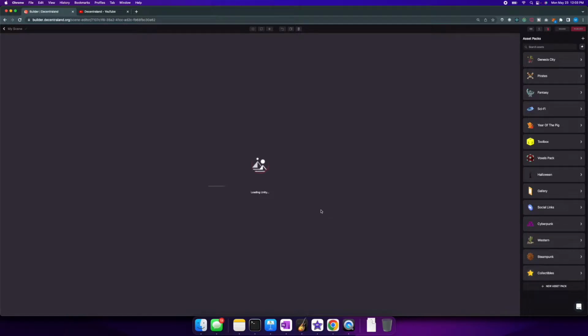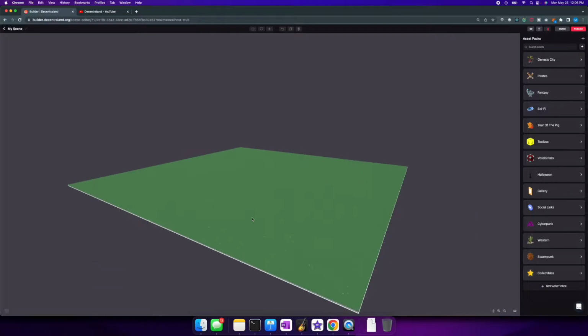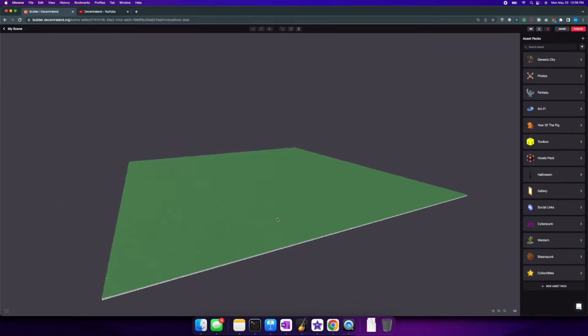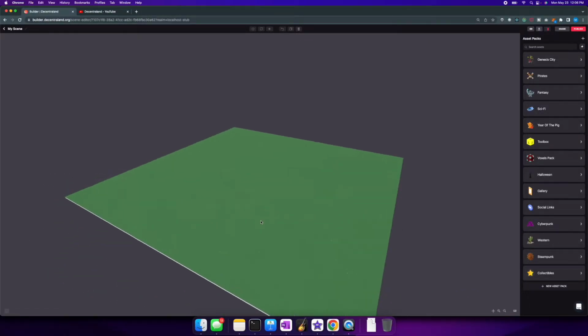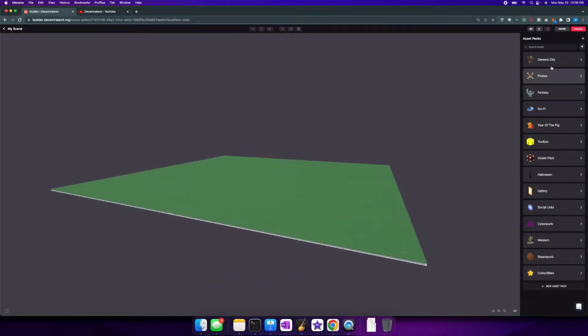Accept the default size for your scene. This is nothing but the parcel size on which you will build your scene. Wait for it to load. So once it's loaded, we can see that we have an empty parcel on which we can build our scene, and there's a library of assets on the right side that we can use. Let's use some assets now.